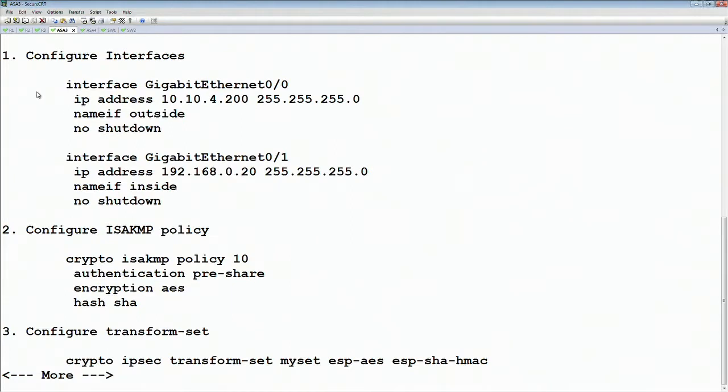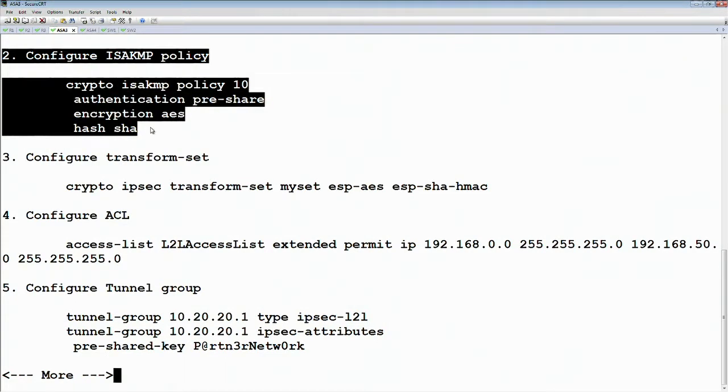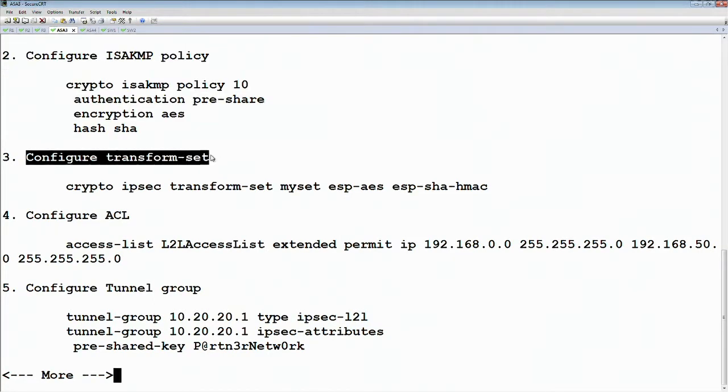It says, first off, make sure you configure the interfaces. Okay, self-explanatory, they need IP addresses, they need names, they need security levels. Then it says configure the ISAKMP policy. And this is very similar to what you would see in regular IOS. You can actually copy and paste these ISAKMP policies between the two different platforms. Very similar with the transform set.